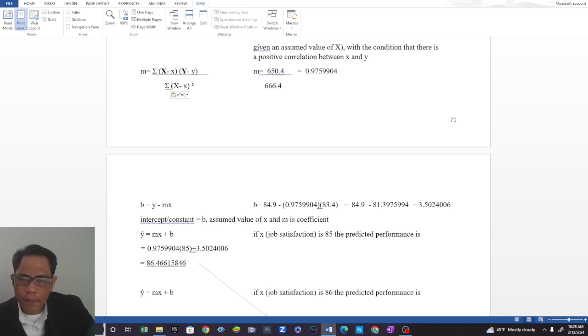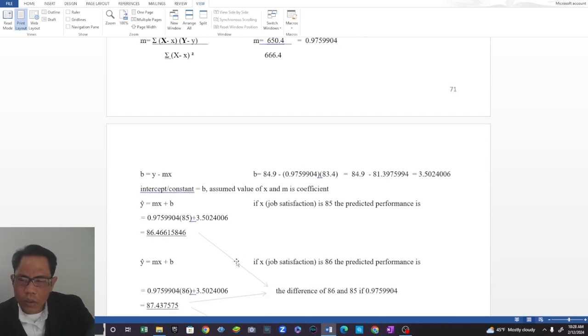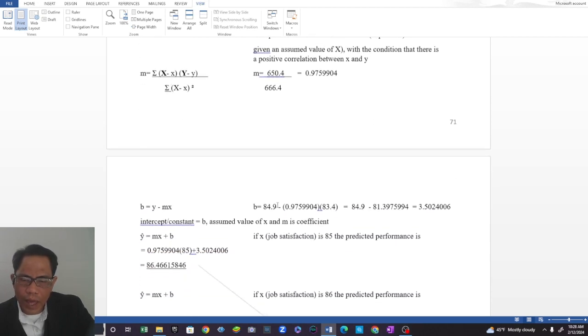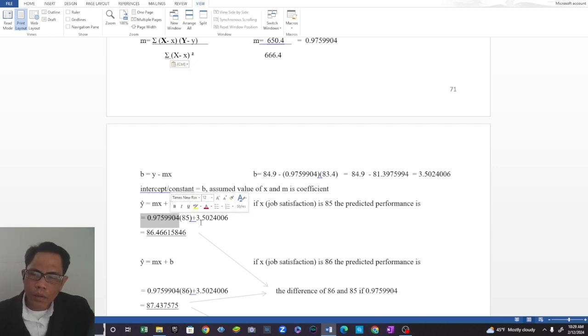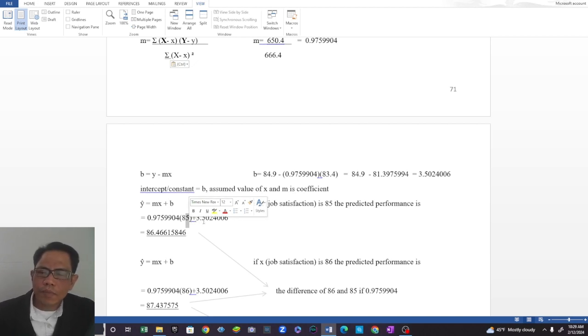Assumed value of x, and m is a coefficient. So y hat equals mx plus b. Remember that regression has a predictive value. So if x, job satisfaction, is 85, predicted performance, so this is your b, that's the formula there, and your m is here, that's the result there. So m multiplied by x, what is the value of x? That's an assumed value, plus your b.